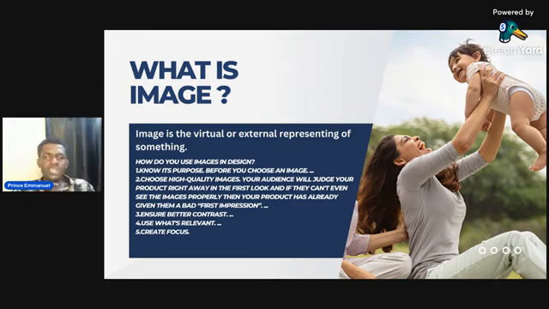For you to use image, you can't just put any image in any design. You need to know its purpose. You need to know why you want to use this image.